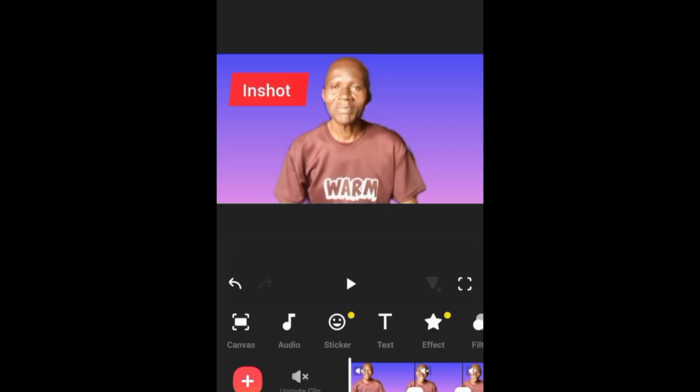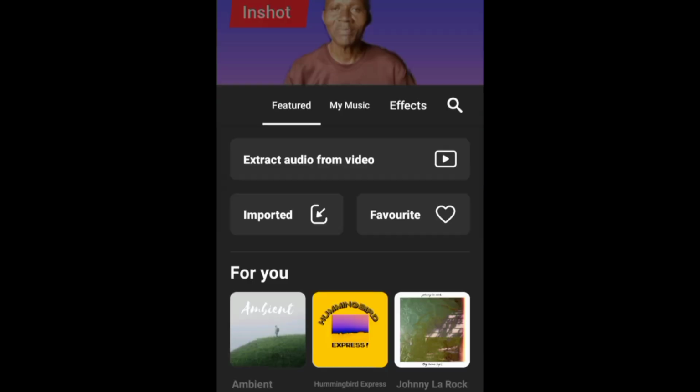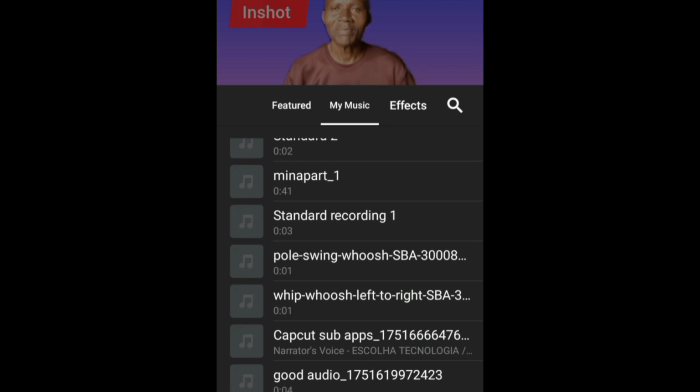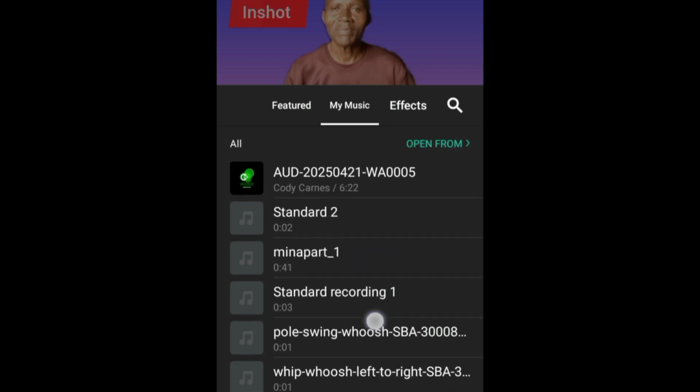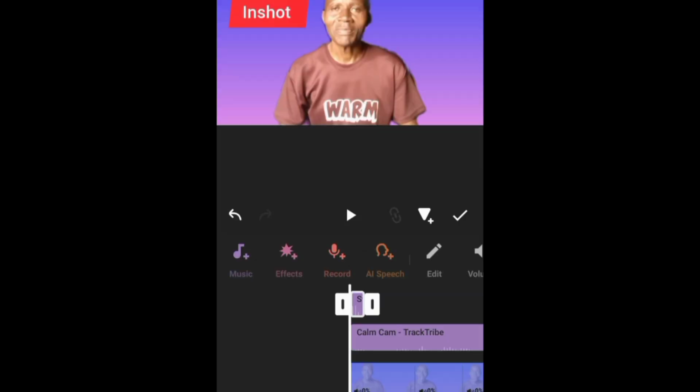Let's add sound effects. Still select audio. Select music, my music, because I have some sound effects here. Let me choose swoosh. Add it up.